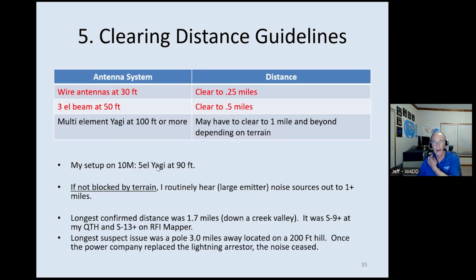As I mentioned before, I have 5 elements at 90 feet on 10 meters. If it's not blocked by terrain, I routinely hear the larger emitter sources out to more than a mile. My longest confirmed distance was that first one we talked about, at 1.7 miles. And my absolute longest was one that was 3 miles away. It was on a 200-foot hill.